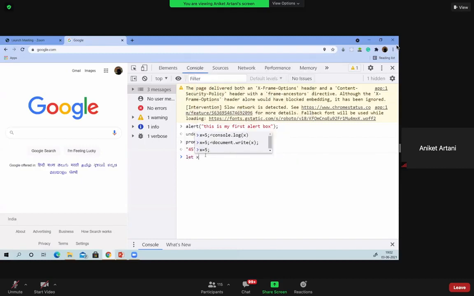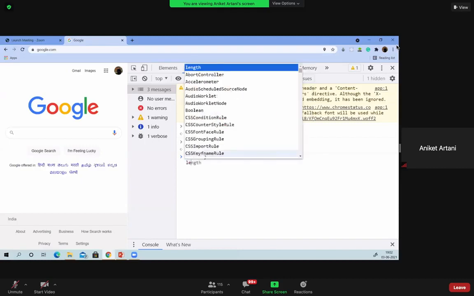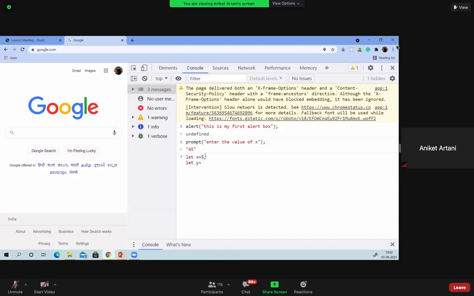And let's see the variable part. Let x is equal to 5. Let y is equal to 2. Console.log x plus y plus 5. Tell me the output. Seven. Okay. Yes, right. You guys are always correct.